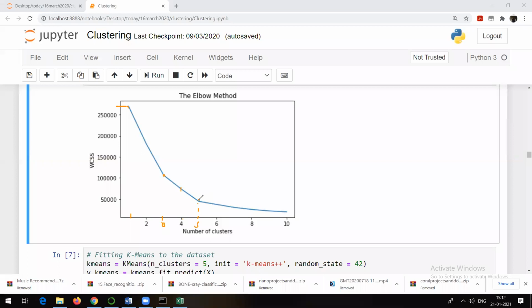And after 5, if you check, the change is not that steep, or not that rapid. So maybe here we can go for k equal to 5, or maybe k equal to 4 also. That's also a possibility. No, you can go for k equal to 5 or k equal to 4. So you can look at this. It looks like an elbow, and yes, you can check all these values.